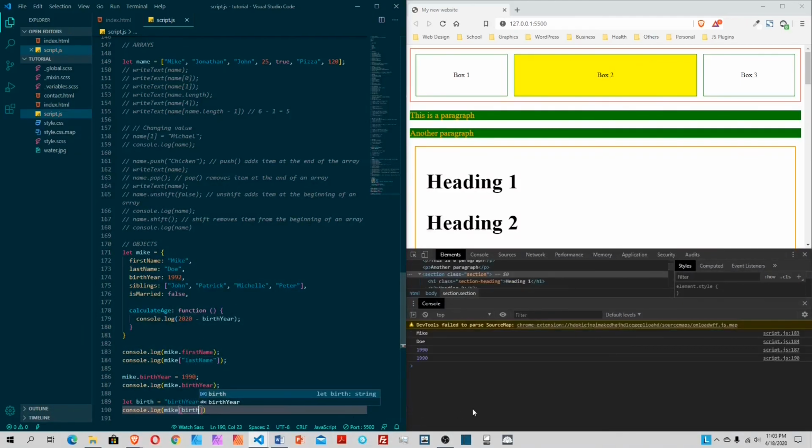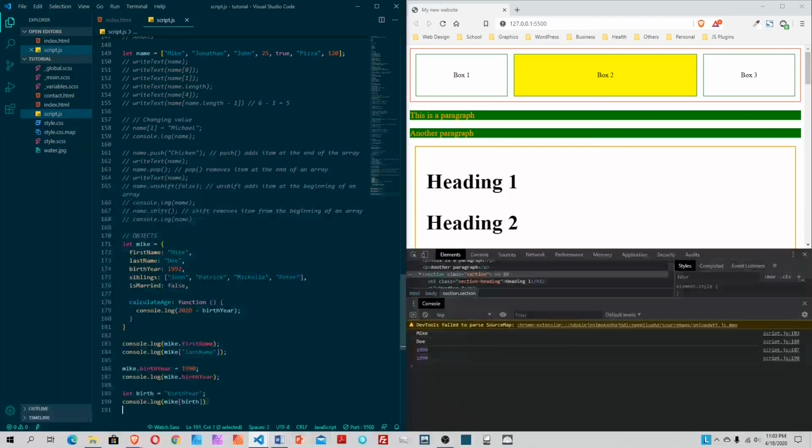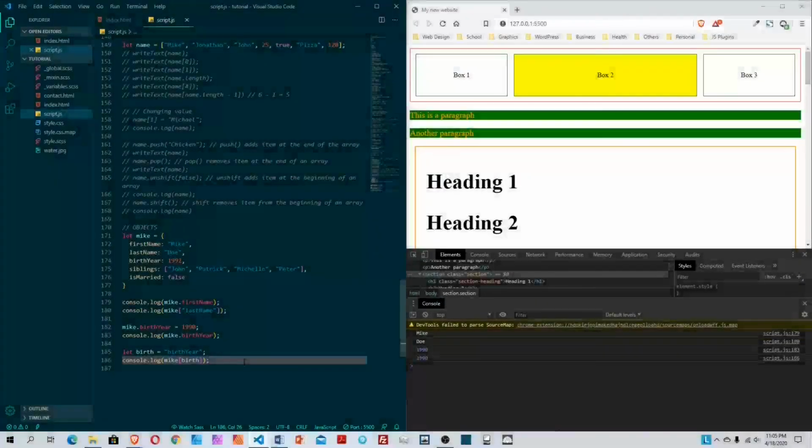We save it, and 1990 shows because we changed it right here, as you can see. So that's another way to access a variable, and this is how you change it. So that'll be for object.